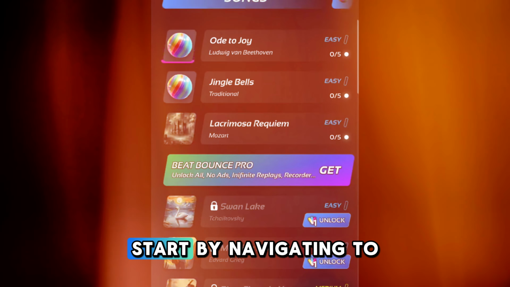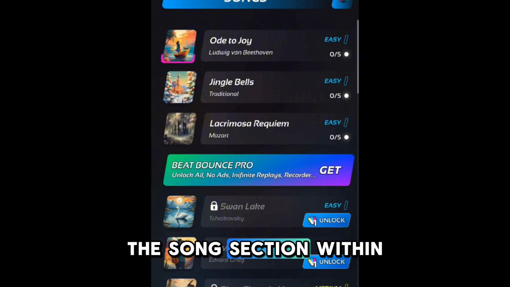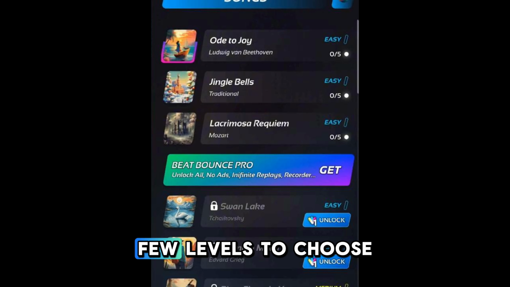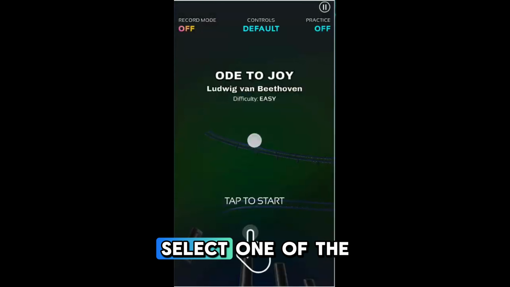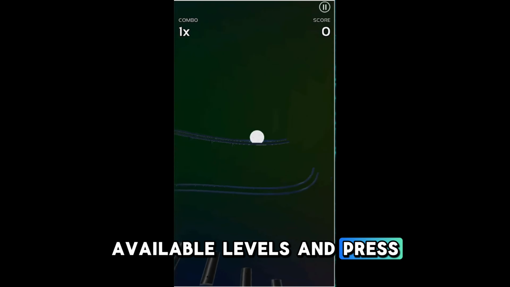Step 2, creating the video. With the app set up, let's create our video. Start by navigating to the Songs section within the app, where you'll see a few levels to choose from. Select one of the available levels and press Start.